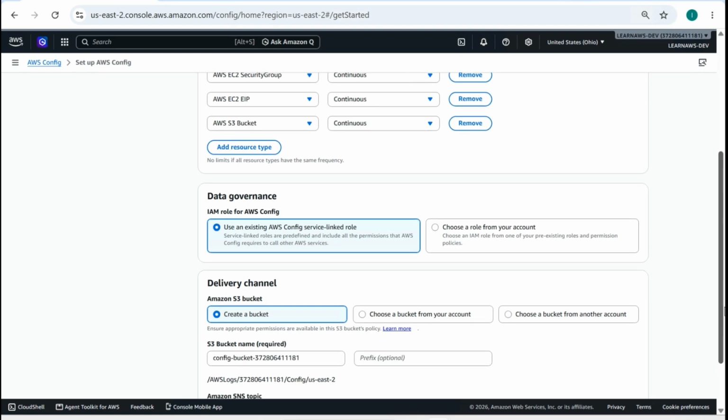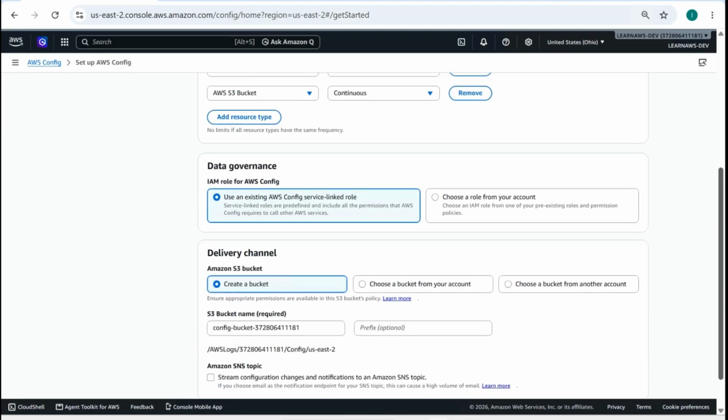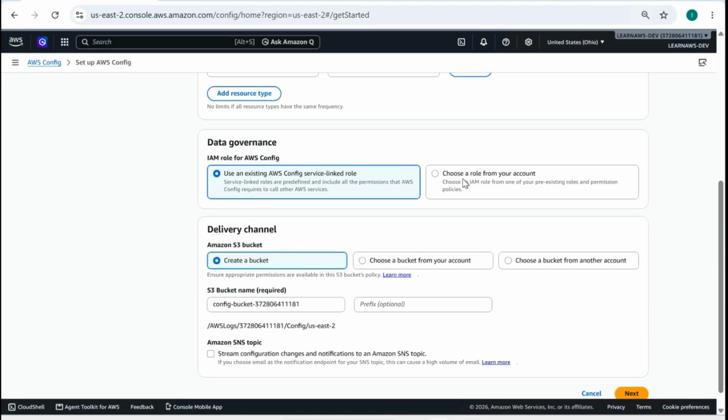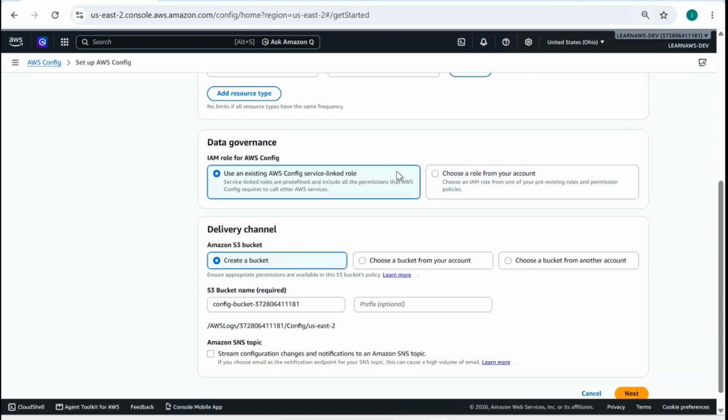And you can also use an existing AWS Config service-linked role, or you can also create a role from your account. So let's see if it is already there, or else I can also choose a role if there are some existing roles. So this is the default role. Okay, and it's going to be the same thing. So I can also use an existing bucket. If you want to store all the configuration changes, you can choose another AWS account, or you can choose the same AWS account from where you want to capture it.